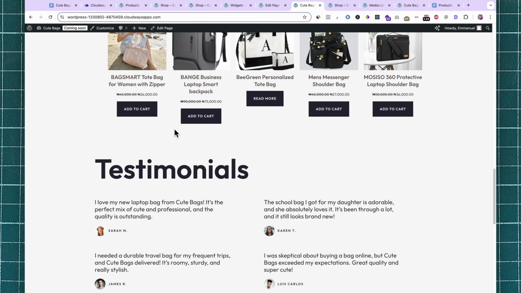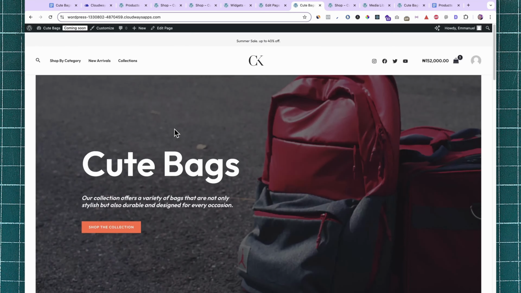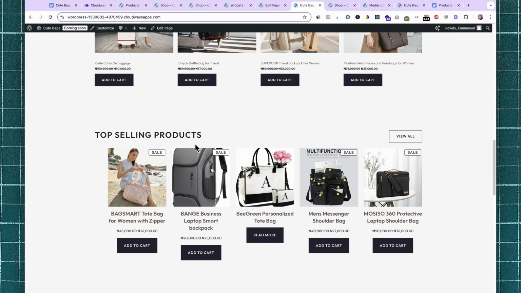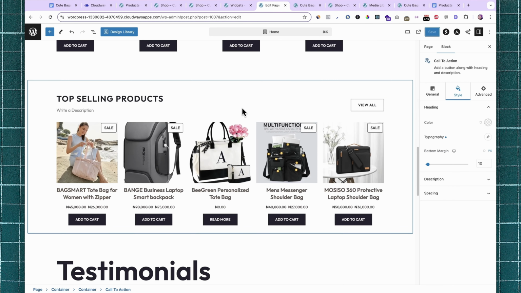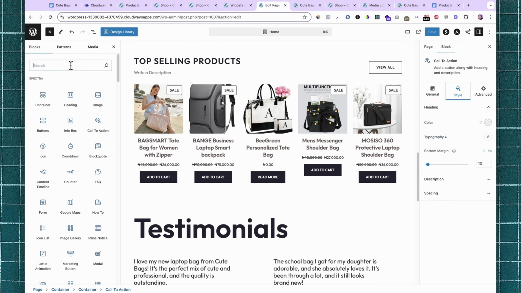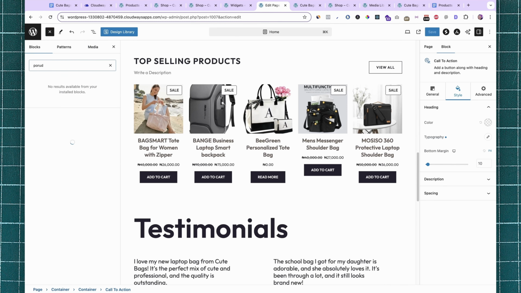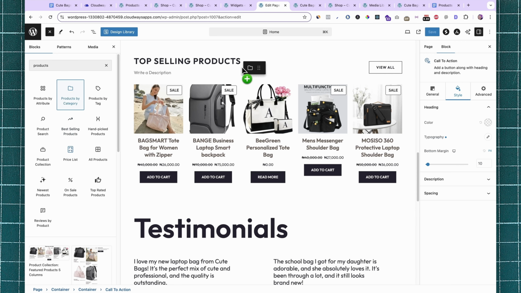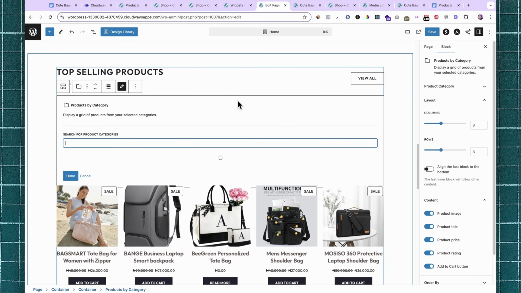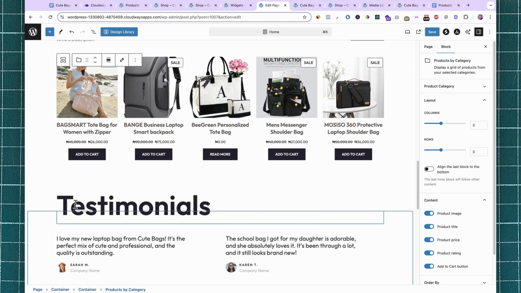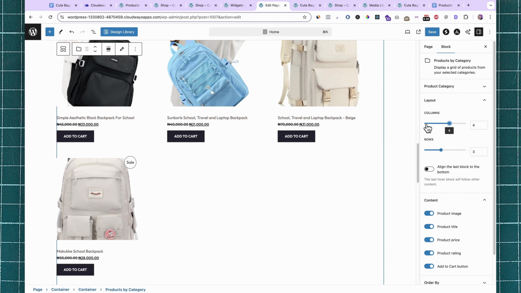So everything is actually looking good except for this particular section. This looks very disorganized. So what I might do is to maybe remove this section completely or replace it with something else. Let me search for products. Let me use maybe products by category. Use the school bags category and then increase the number of columns to 4.